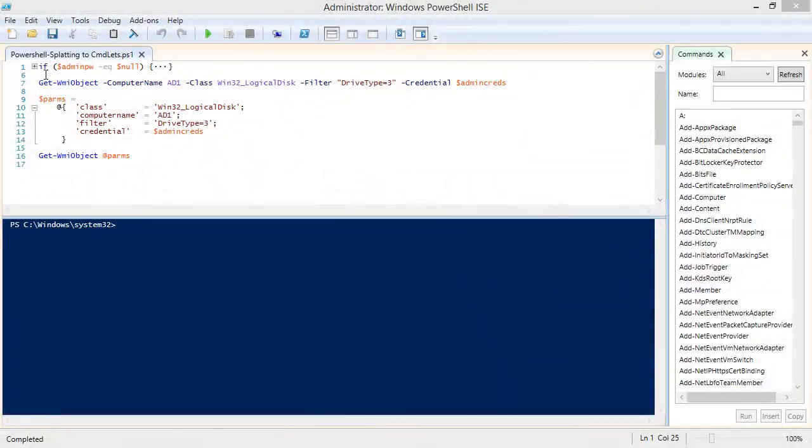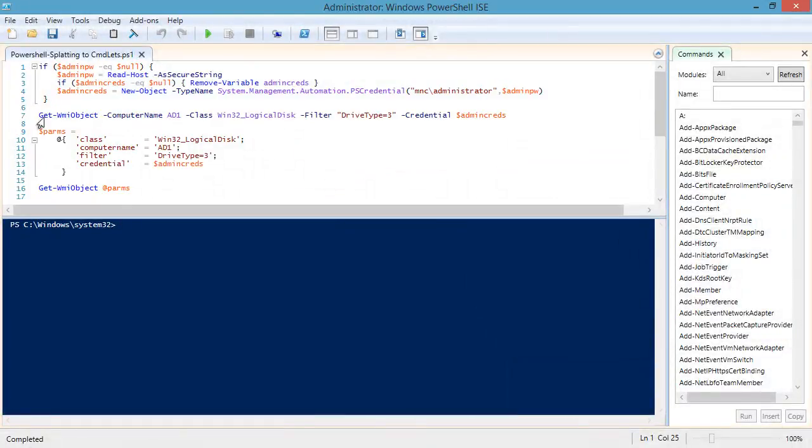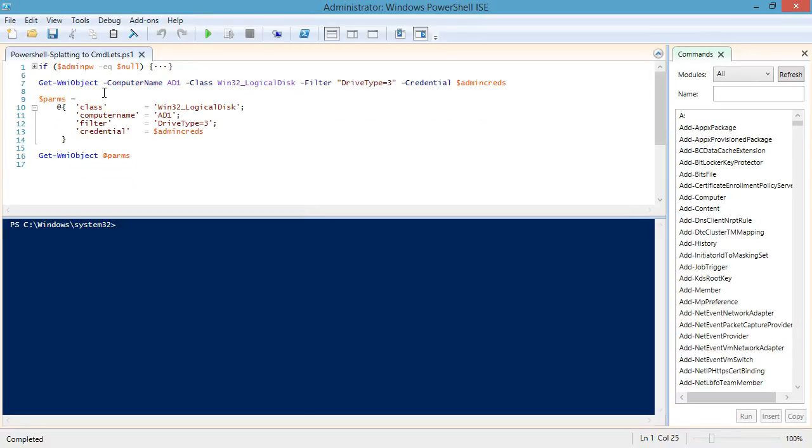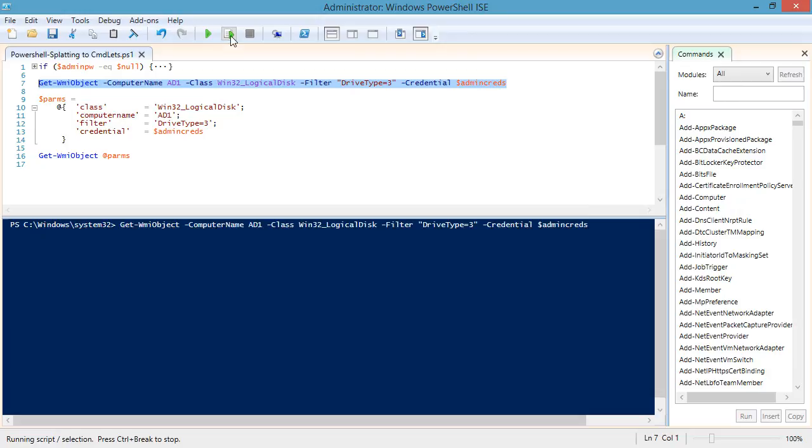Here in our script, first I just have a little four-line error testing thing that makes sure I have administrative credentials, and if I don't, it prompts me for a password. Now I'm going to use the Get-WmiObject commandlet, and I'm going to pass it a bunch of parameters. We need to tell it what computer we want to work with, what class we're going to use, if we want to filter the results, and of course we have to pass those credentials. And we'll do so, and it works just fine. There's only one drive on that computer that meets those requirements.